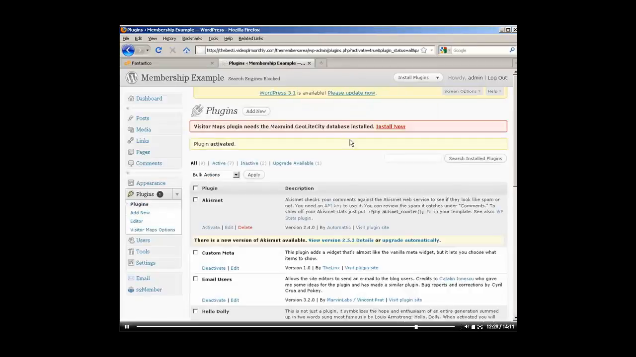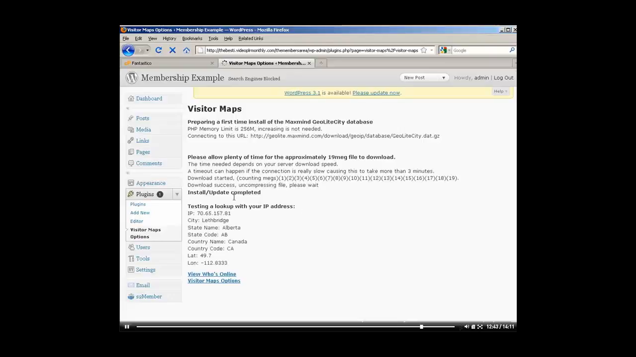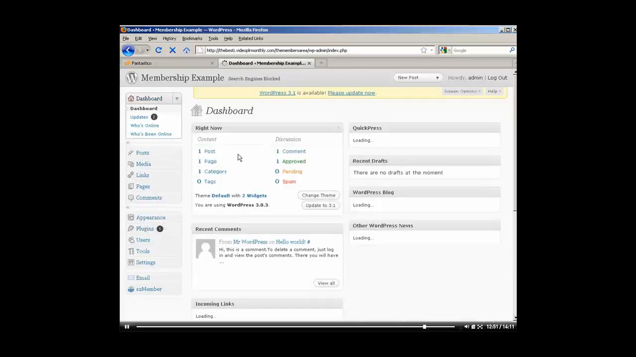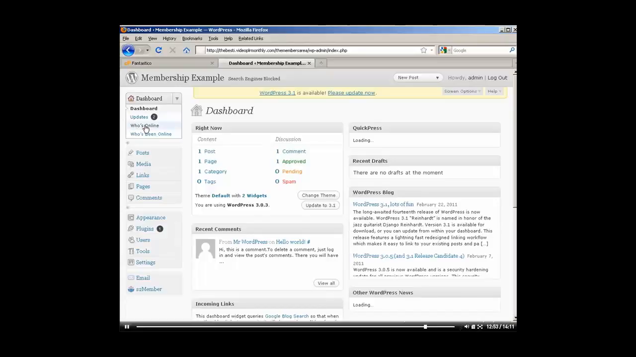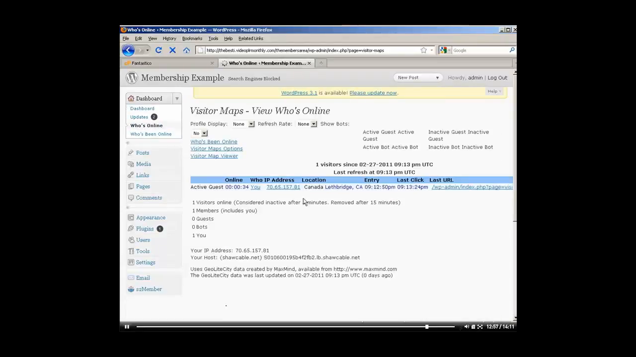Okay, it comes up and says it needs to install the Geolite City database. So install that. It goes through some steps here, and when it's all over, it tells you where you are as a test, and then it's all set. Now, when you go to dashboard, you'll see here we have who's online. So now you can see who is online on your site.